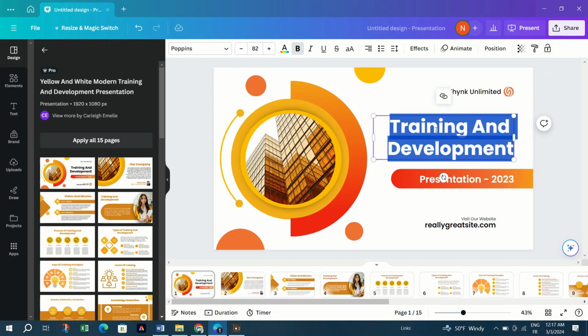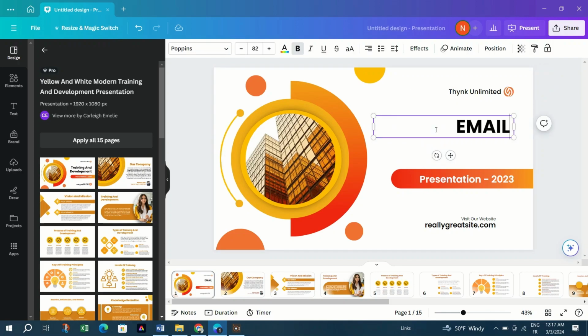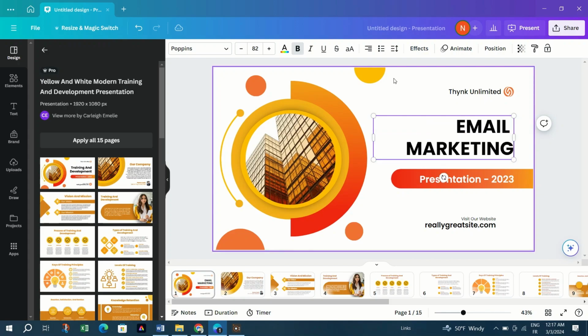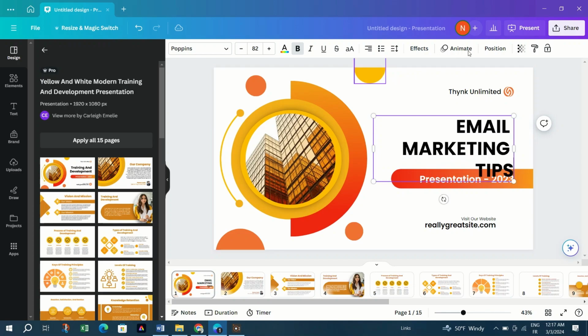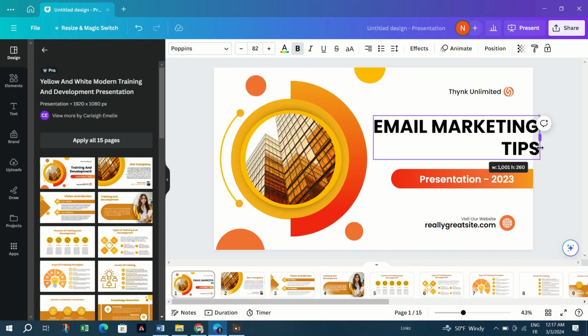Utilize the text menu to insert various text boxes like headings, subheadings, and body text. Modify existing text by double-clicking on the text box. Customize font, size, alignment, and color.